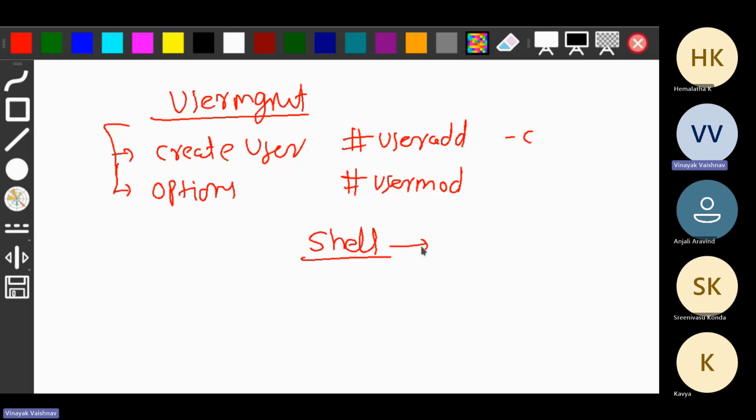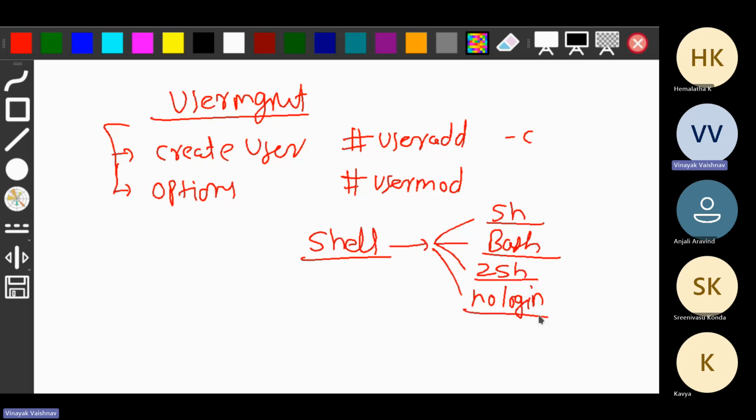What is a shell exactly? A shell is basically the part of the kernel which accepts the input from the terminal. Different shells are there, like the sh shell, then bash, the Bourne Again shell, zsh, and nologin. Various shells are available with the variants of the Linux operating system. By default, the shell with Ubuntu is sh. The default shell with CentOS and Red Hat is bash. With Kali Linux, it may be zsh, and system users get a nologin shell by default. So this is all about the previous session.